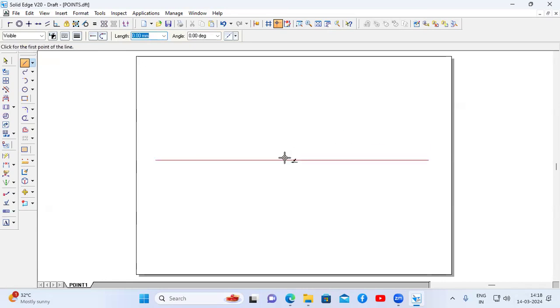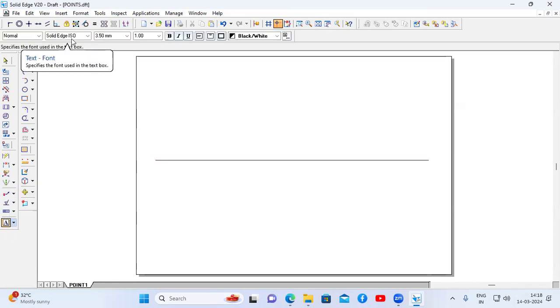Thickness is 0.13. Now I'll go to the text option. If you select the text option, the font style and font thickness will appear. I'm going to use Times New Roman. Thickness, let it be 3.50 mm. Now name this line. Use capital letters.